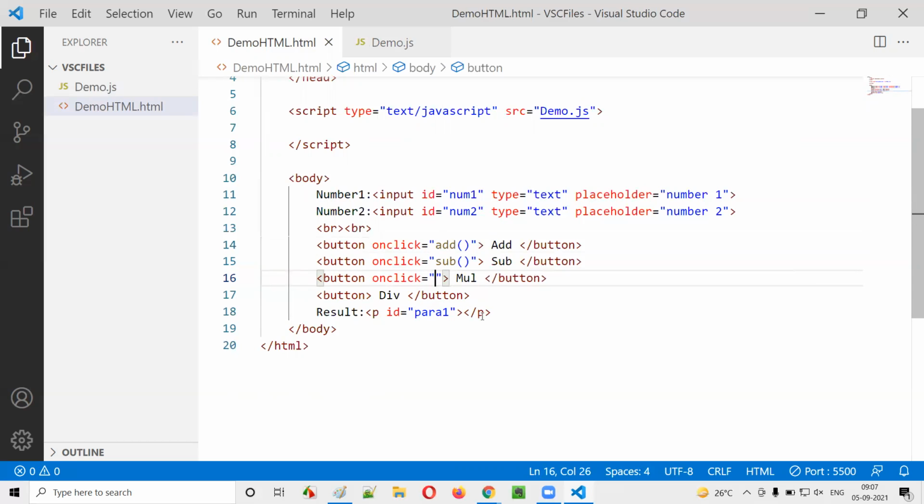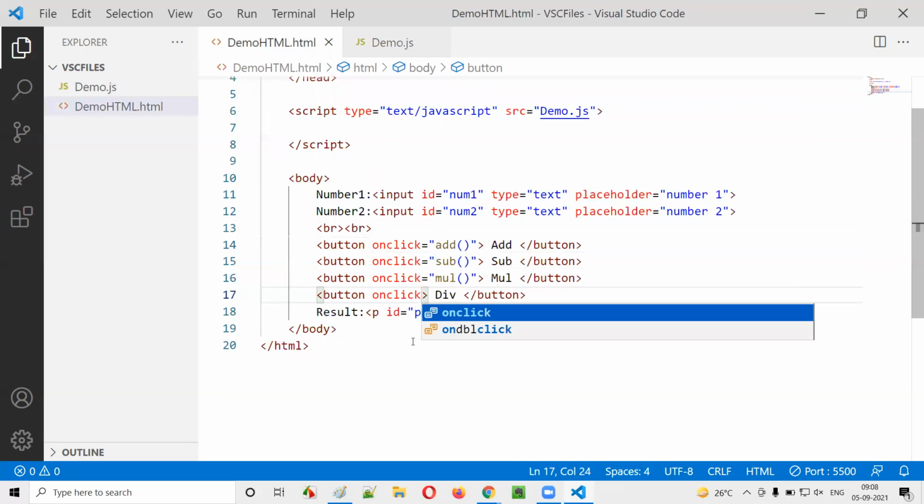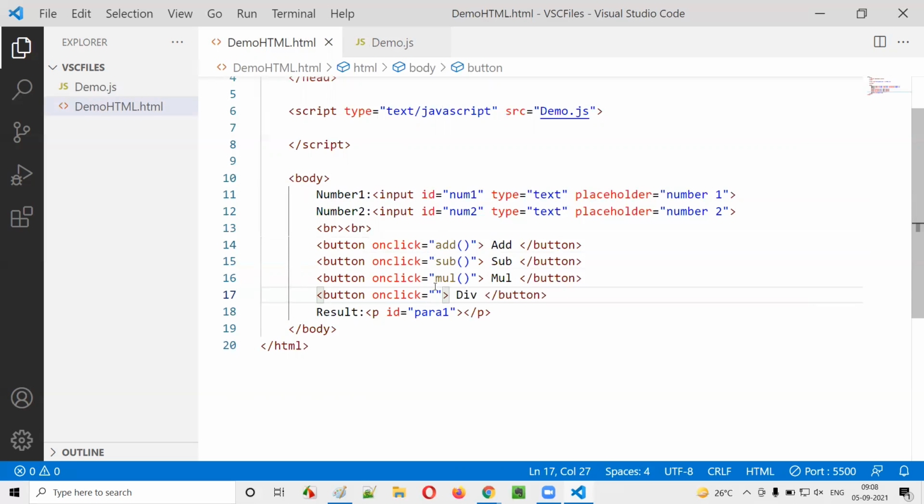Then subtraction, multiplication function need to be called. Then on click, division function need to be called, okay? And here, I think this is enough, right? This is enough. Now we need to display the result in the paragraph text, okay?